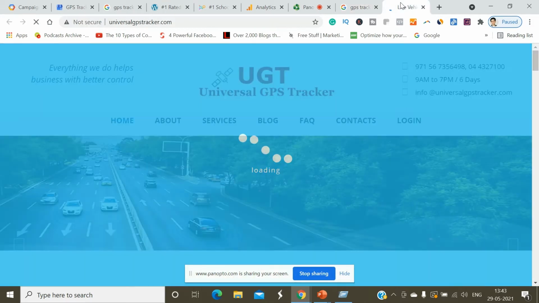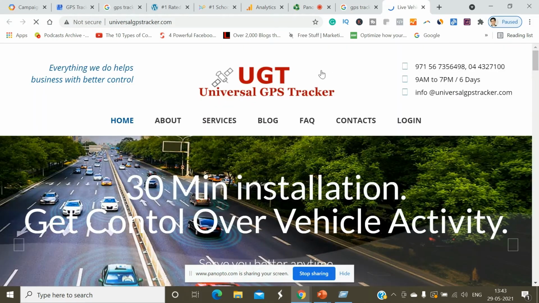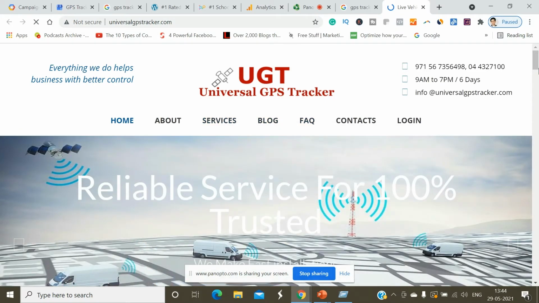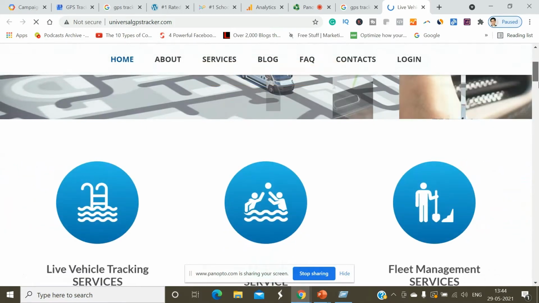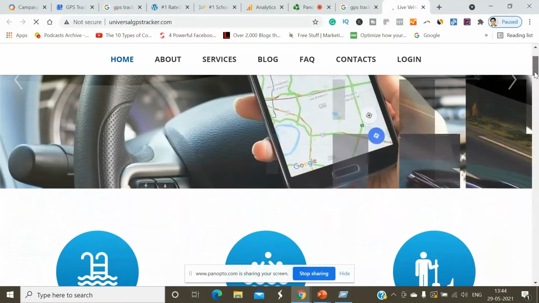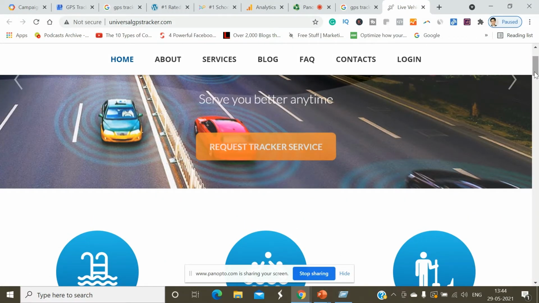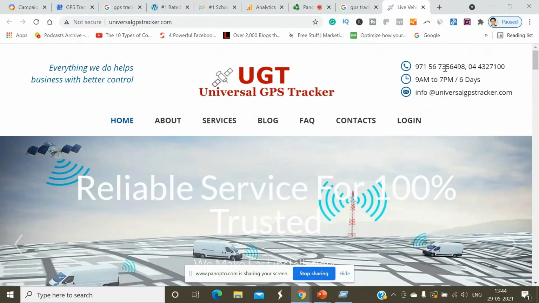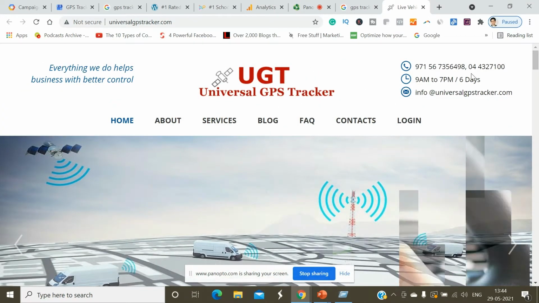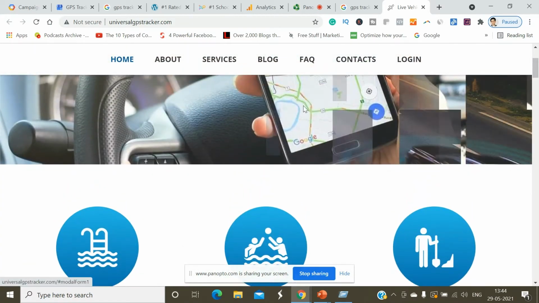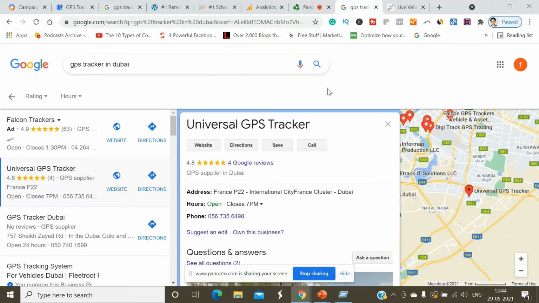So if I go here, you have to do a quick analysis of the local landing pages, their index pages, and the architecture of the landing pages: how they set it up, what meta tags your competitors are using, and how the CTA is. This is the CTA they're using here. I hope that's clear. See, request tracking service, then directions, then call.